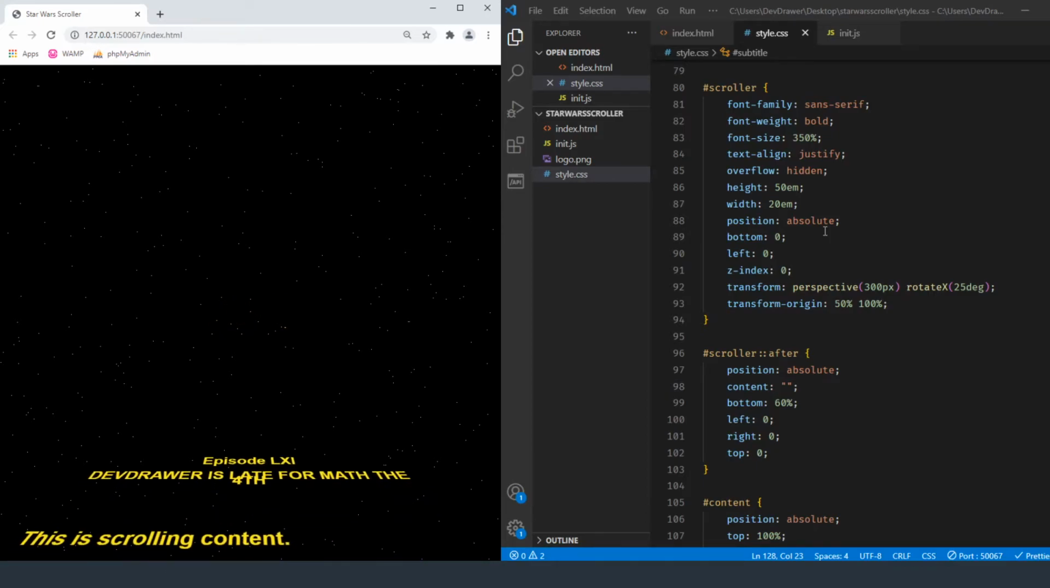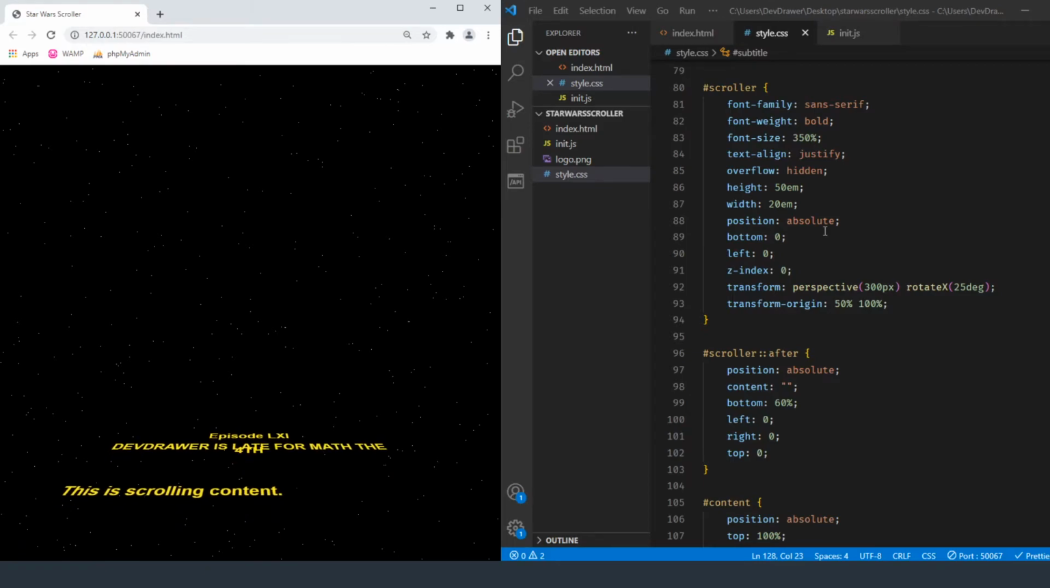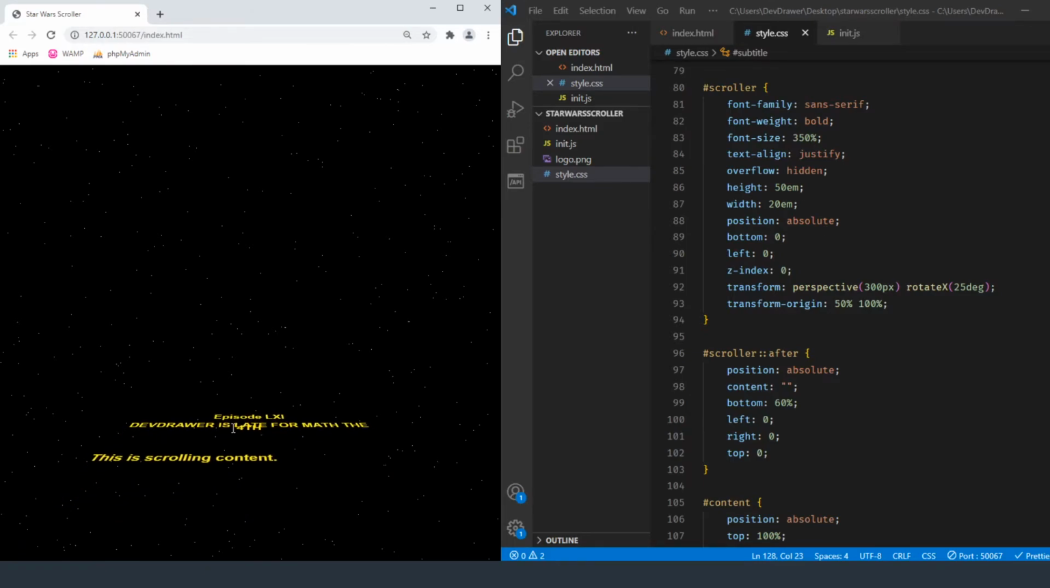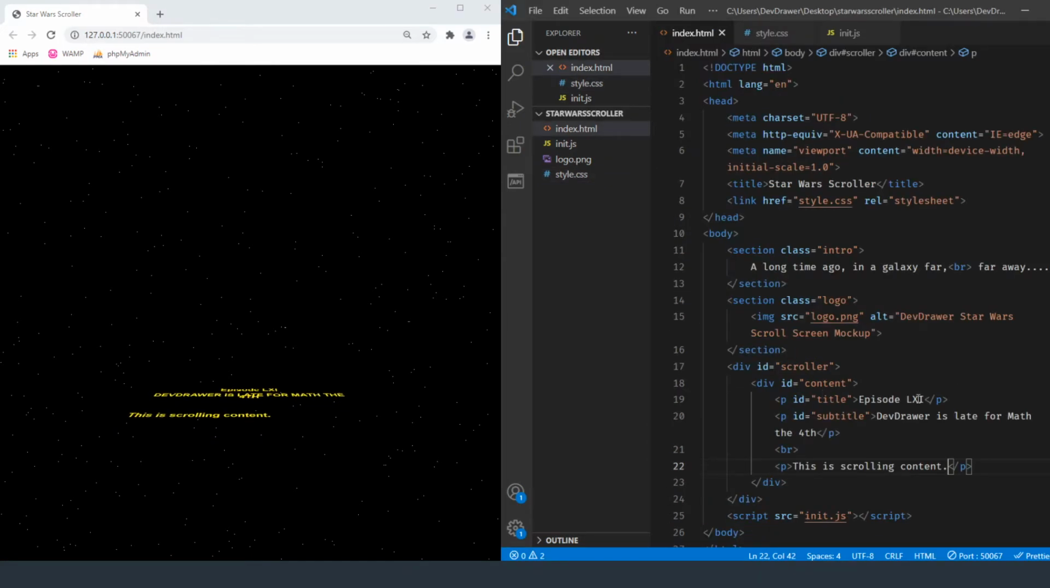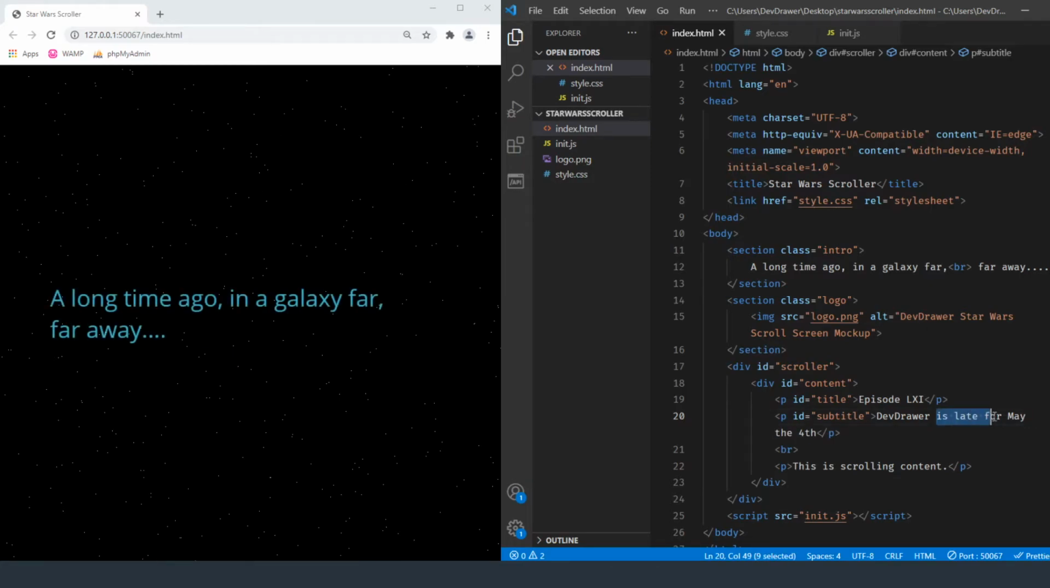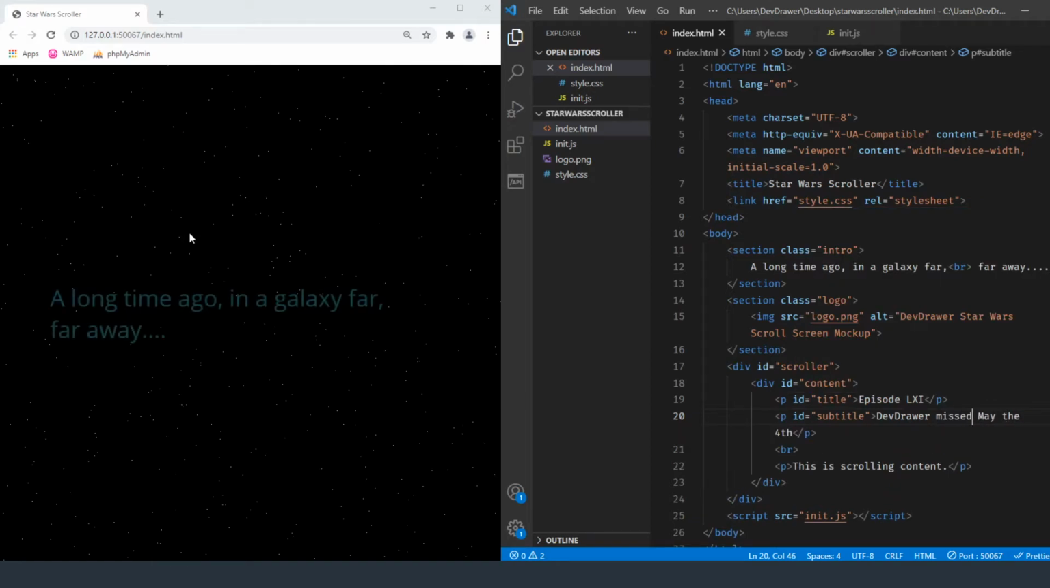The screen is a little bit small here, so I mean it's wide. Let me decrease some of what's in here. DevDrawer, how about, definitely not math. May the 4th. How about DevDrawer Missed May the 4th? And let's see how that looks.